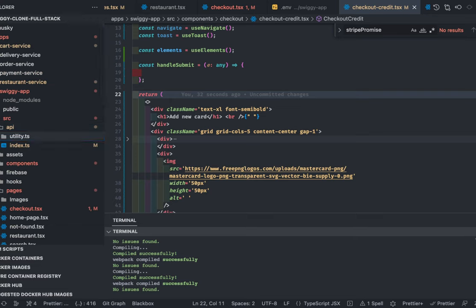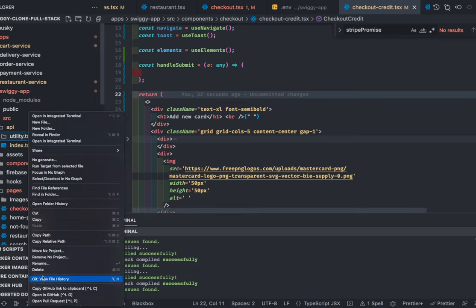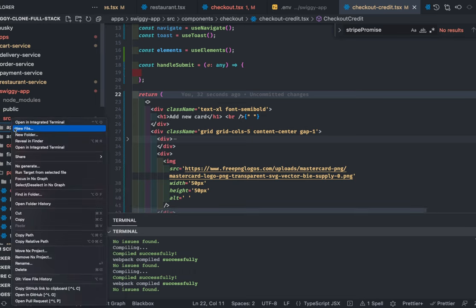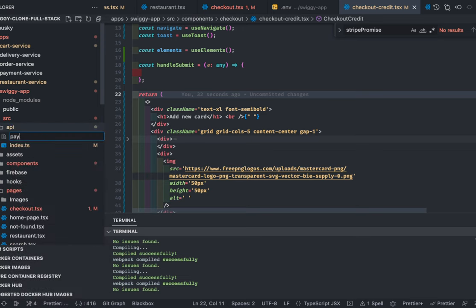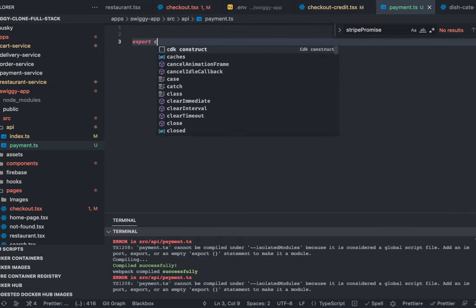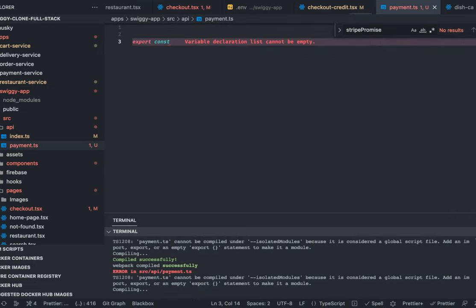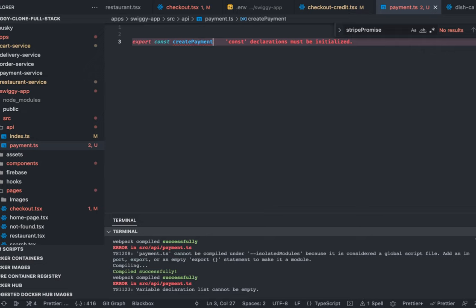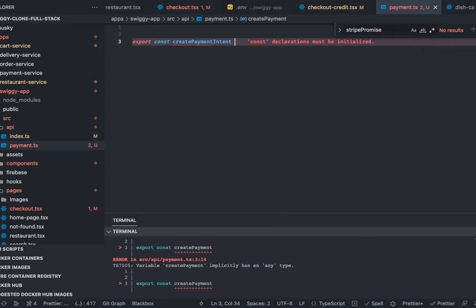So that utility will take care of making an API request to the server and getting the payment reference. So what we are going to do is write a simple service inside this utility.ts, API utility.ts or payment.ts. Let's call it payment.ts. Here, export const createPaymentIntent. This is a simple function.